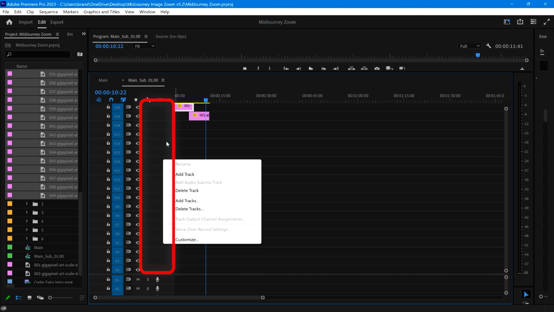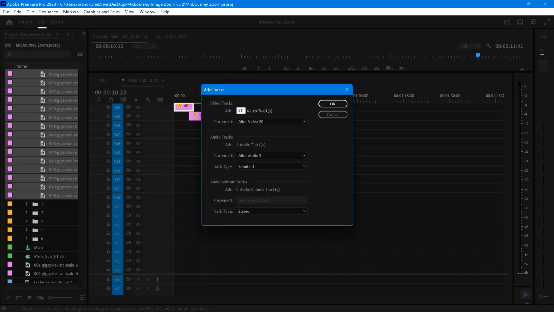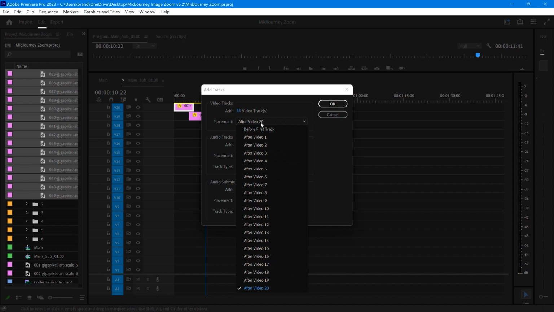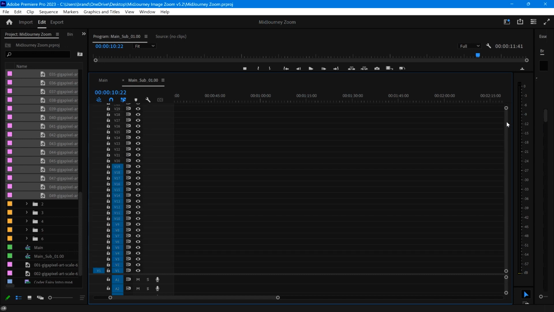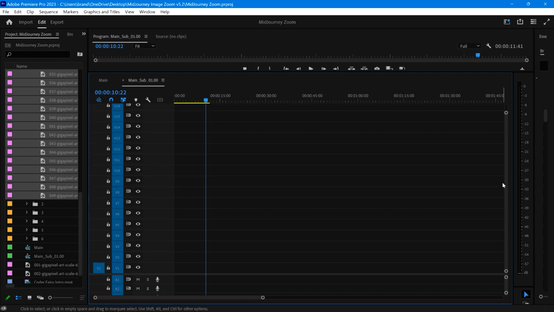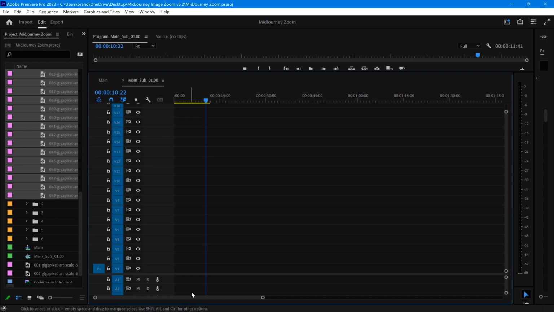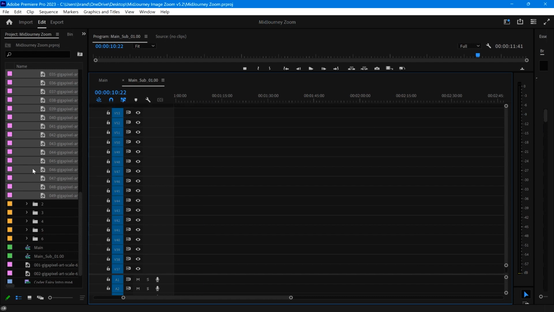If you right click in this area, you can go and click on add tracks. I'll just type in 33 just in case. And then you could type in, choose either after video 20 or before track. It doesn't matter. I'm going to select all of these just so we can use the arrow keys when we're moving left and right in the timeline. It'll save a bit of time later. There, okay. So now we have 53 different video tracks.